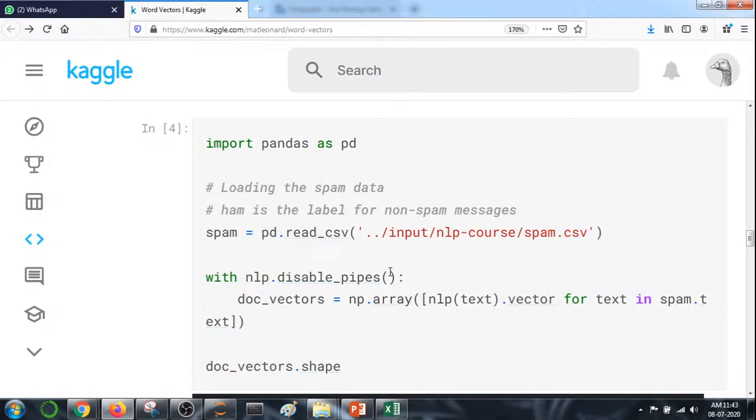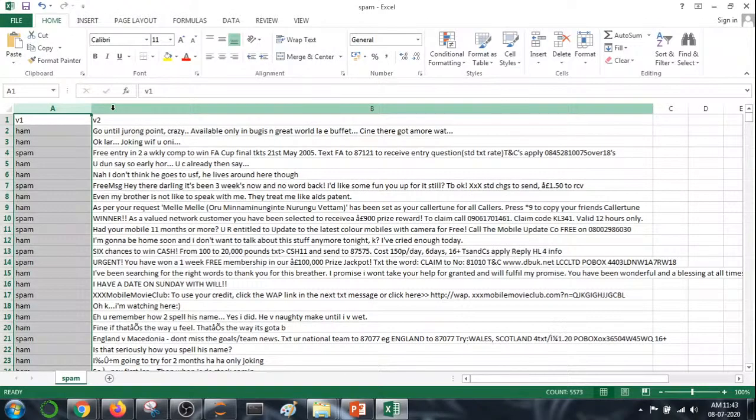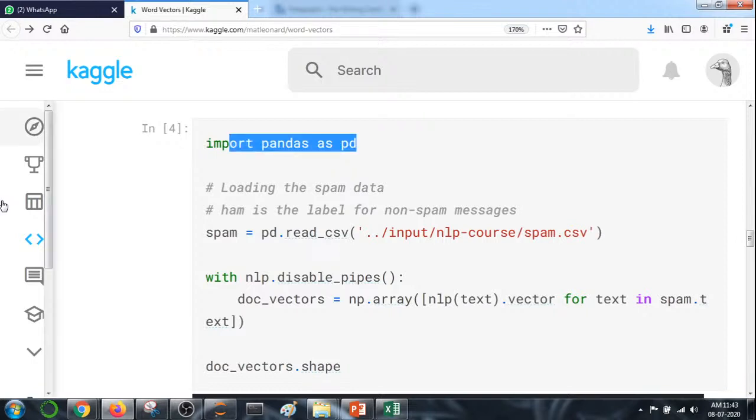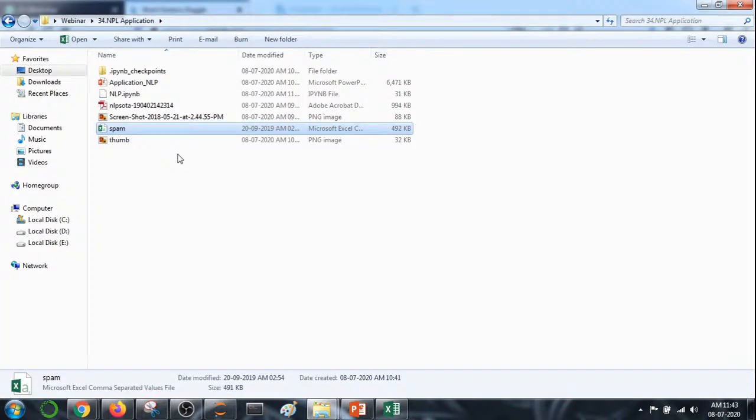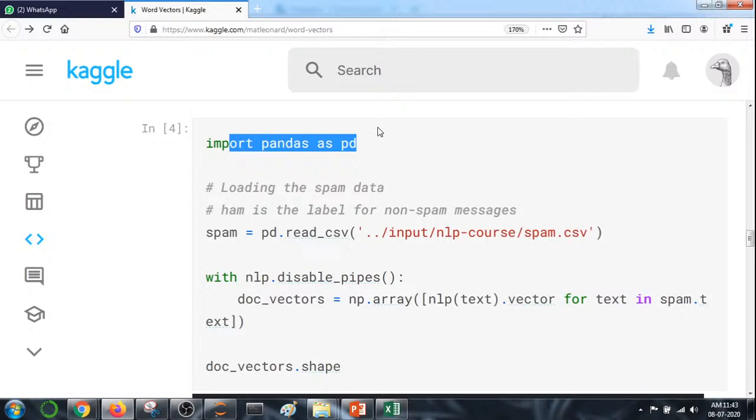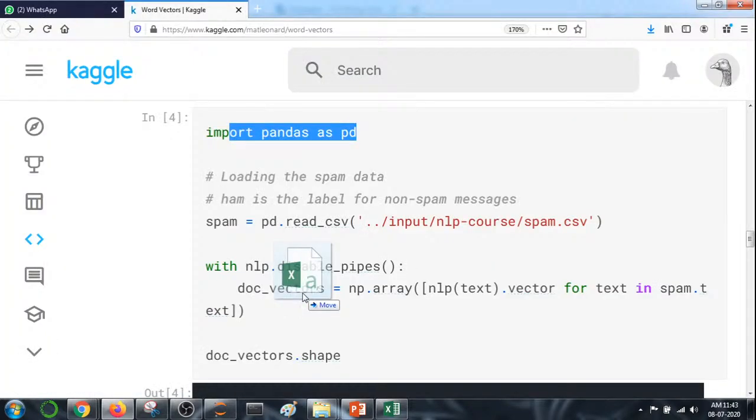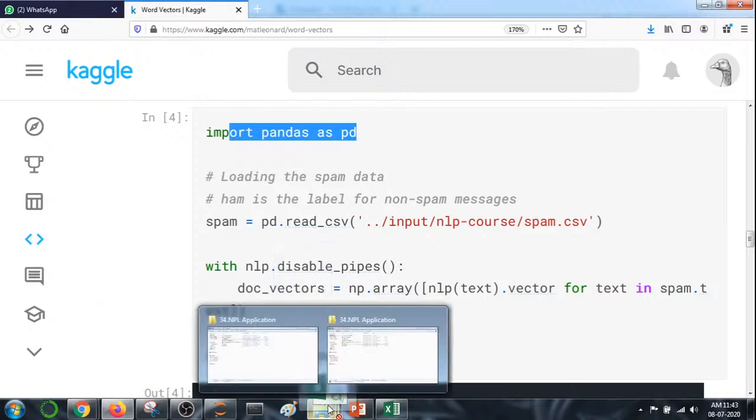I already told you we have a spam dataset, and the dataset links are also available, so you can just download it. Here I am reading with pandas, using a Kaggle website notebook. If you want to import your dataset to the Kaggle website, after you create a notebook and download the dataset, you just drag your Excel sheet and drop it there. Then it will automatically import the dataset into your notebook.